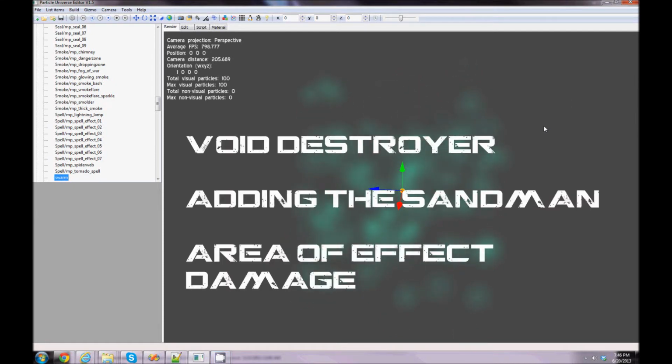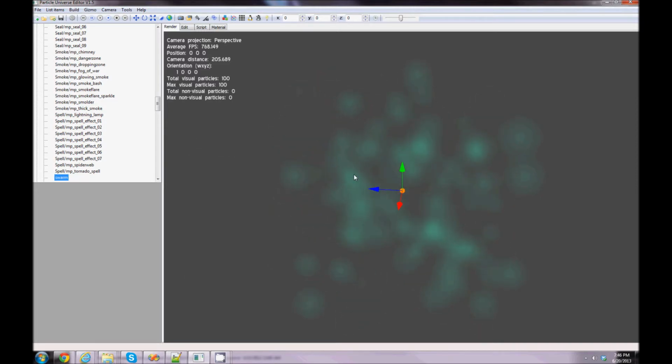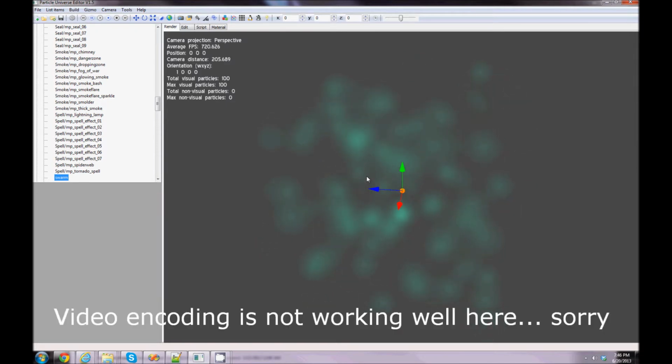So today I'm going to try to go over the process of adding another weapon. This is going to be an area of effect damaging weapon. What's going to happen is the ship's going to shoot a missile. That missile is going to explode into this particle effect, and whatever ships or objects are caught in the radius of this effect are going to be damaged.